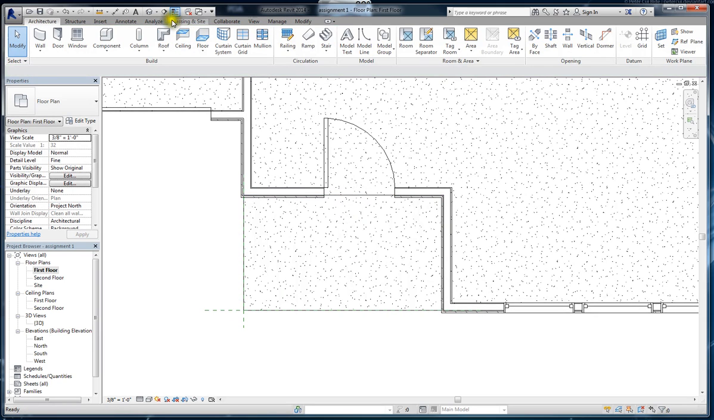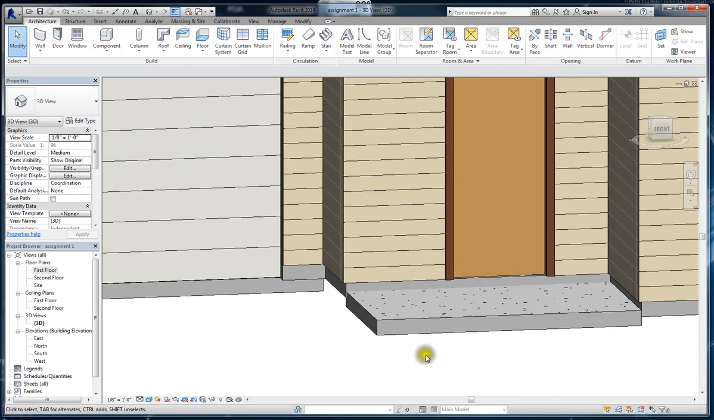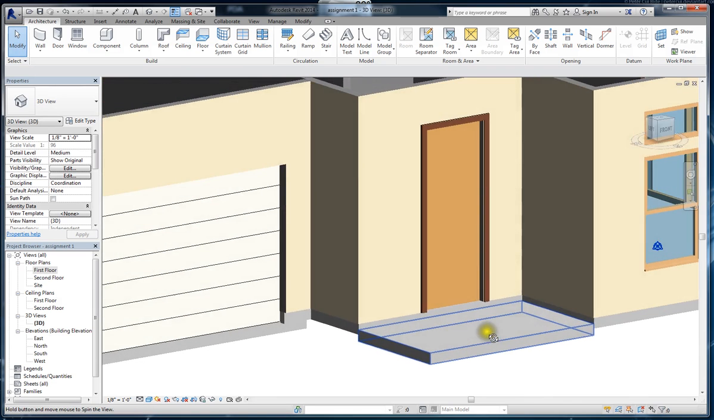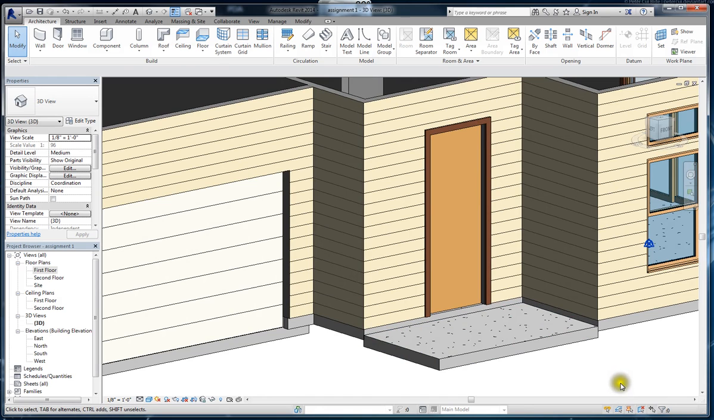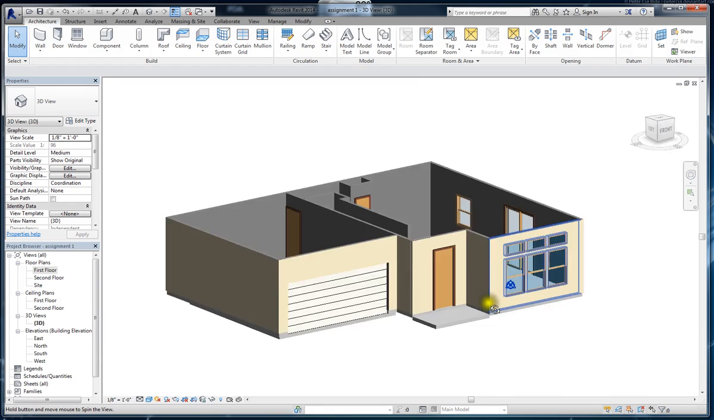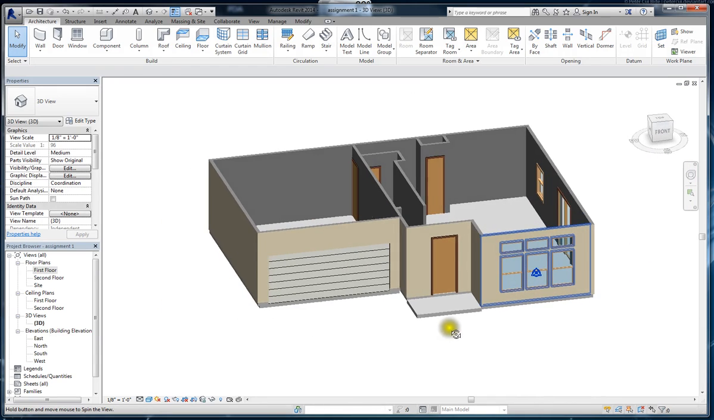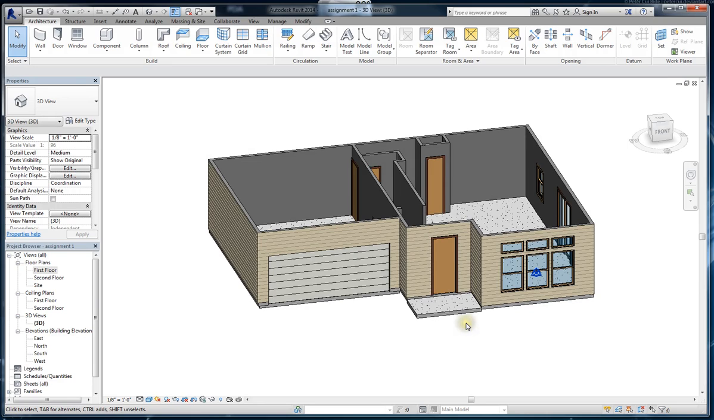There's my porch slab. Let's take a look, and it drew it 3.5 inches below my first floor level. That's what we want. And that completes our first floor for the slab, and on the next video we'll continue with the second floor framing.